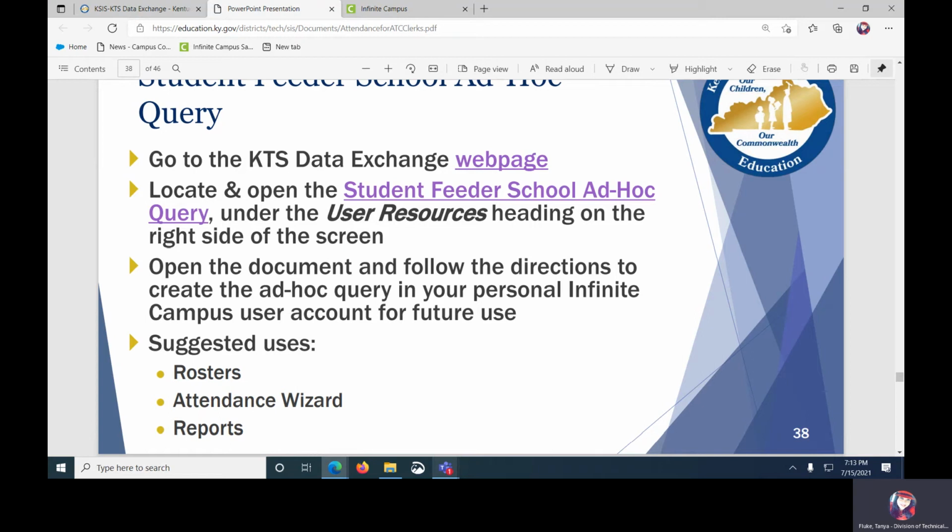You can use it for rosters. You can use it for report cards. You can use it for a lot of different things.